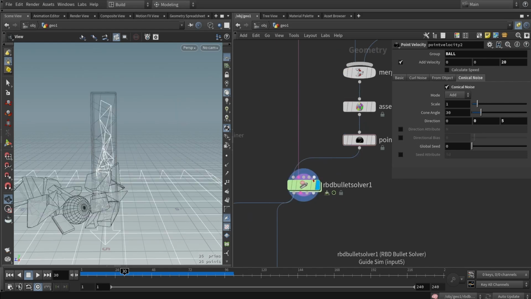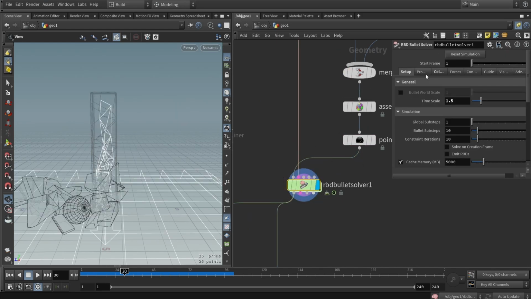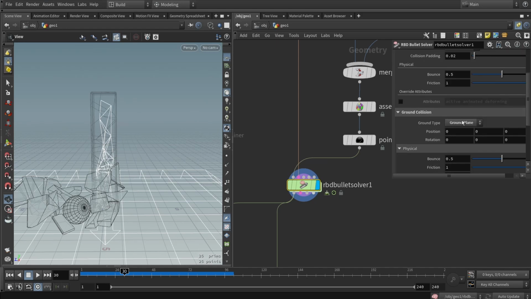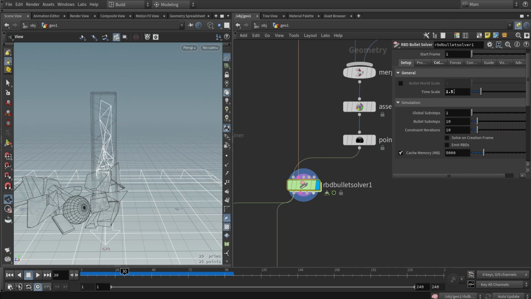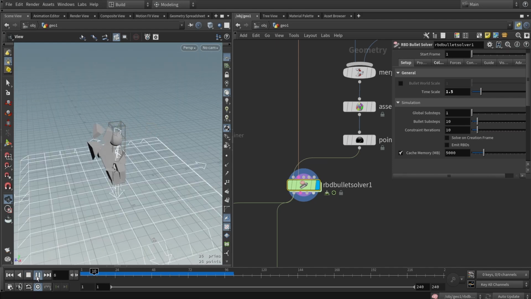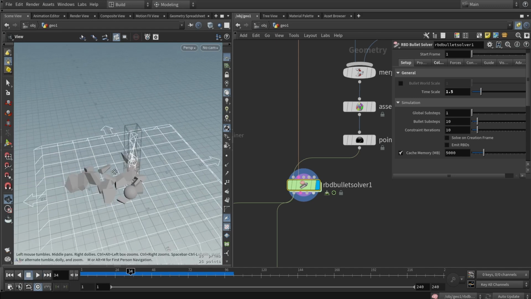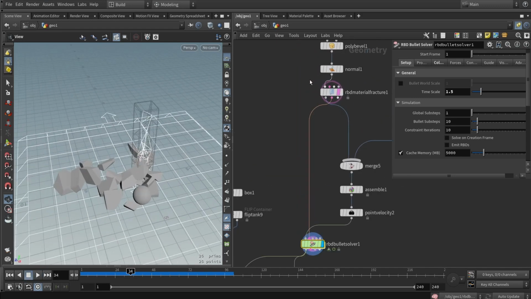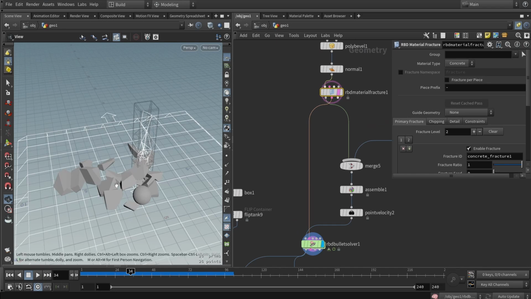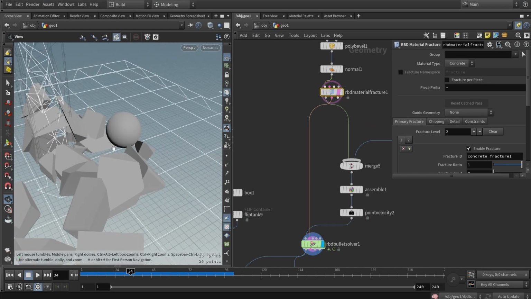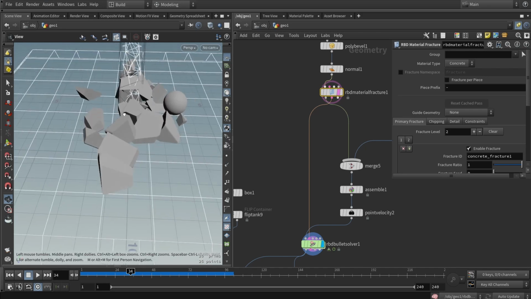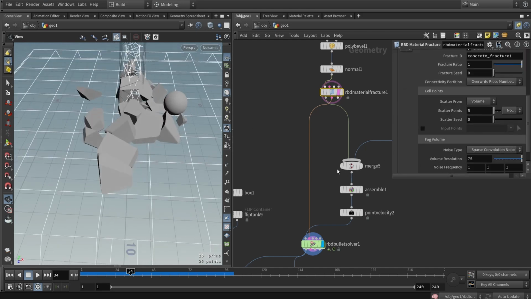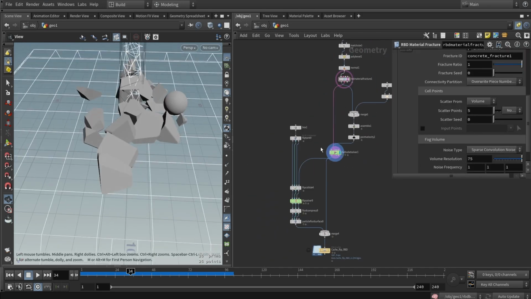Once that is all set up, we just plug in a bullet solver. We're going to add a ground plane here as well, so under collision, ground plane. And I just increase the time a little bit so it goes a bit faster. When I press play now, we have something like that. You can play around with this and, for example, add more interesting fracturing details. This is the most basic fracture you can have, so you can play around with the values and have way more interesting fracturing.